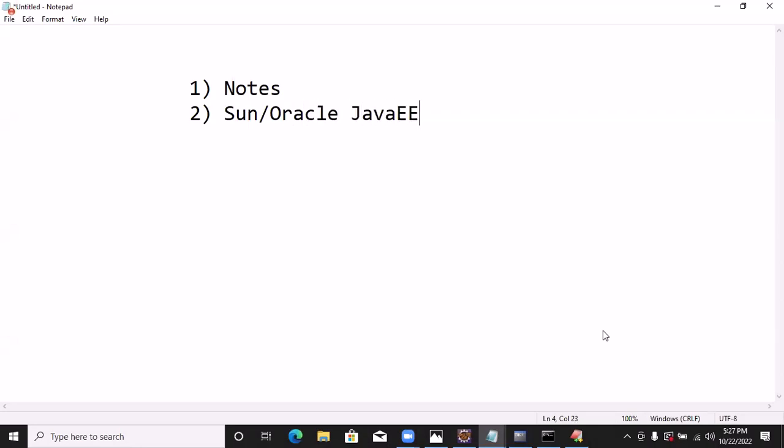Oracle Java EE tutorials, for advanced Java EE. Next, any author's SCWCD books are there: Sun Certified Web Component Developer, Oracle Certified Web Component Developer. Previously it was called Sun, now we are calling it Oracle Corporation. These books are better.